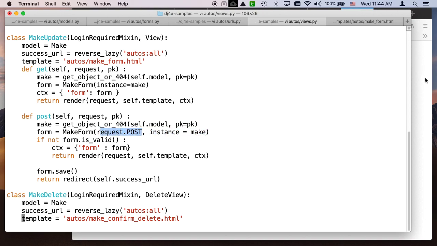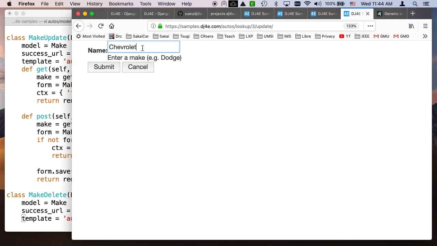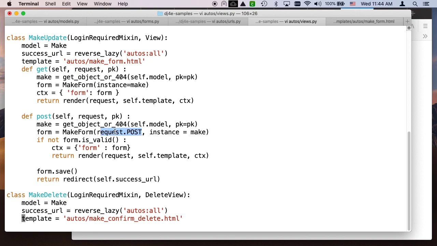So in this particular case, Chevrolet is the old value in the database, and if I say bow tie, request post will have bow tie. This will start as Chevrolet, but in this form object, then it will be bow tie.